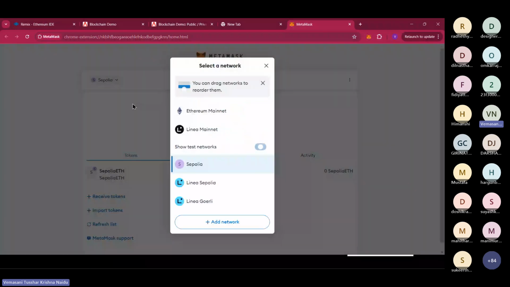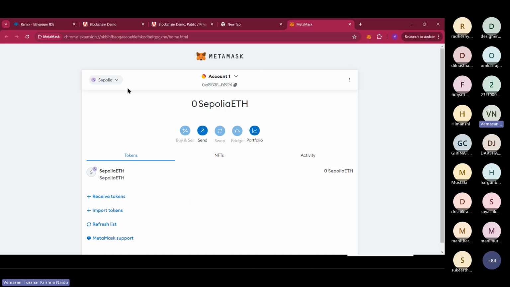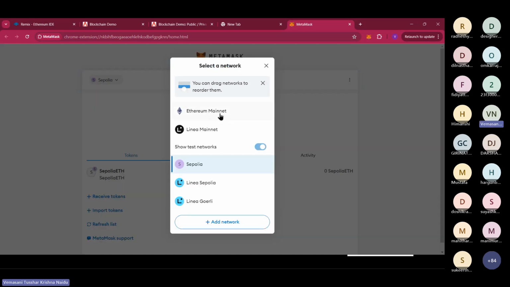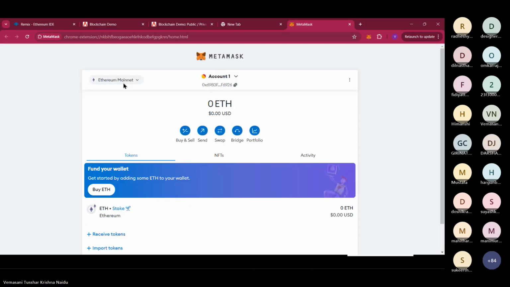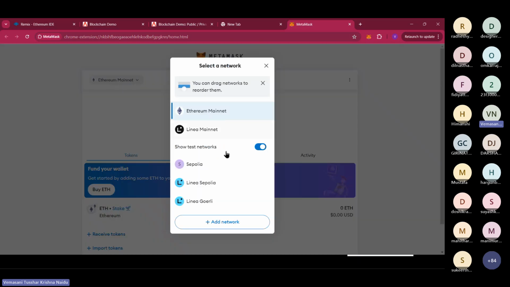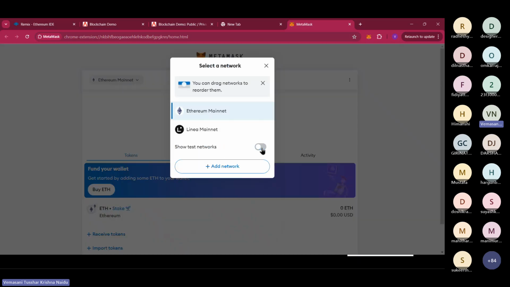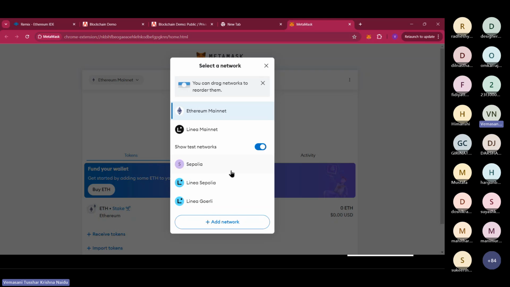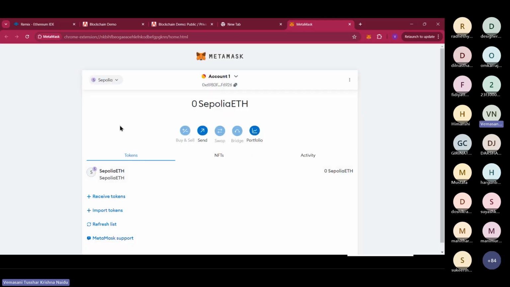As you can see, here we are in the Sepolia network. If you open a new account, it would be on the Ethereum mainnet. You just have to shift your network. You have to click show test networks and convert to Sepolia. This is a test network where you can see how transactions take place in a blockchain. First, you start with zero. Nothing is there.